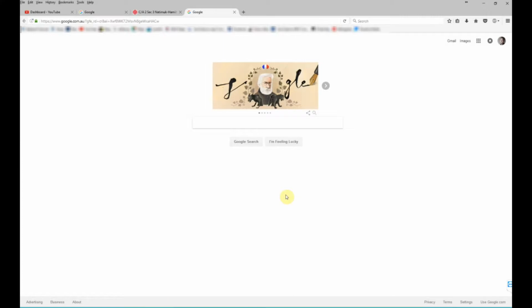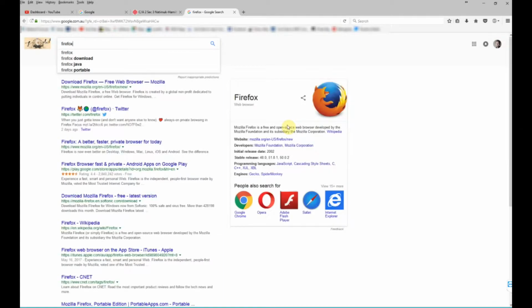Hi again viewers. Today I want to show you how to find the date that a file on a website was last modified. Now this can be useful for all sorts of reasons, but the first thing we need to do is download Firefox. So open up your current web browser if it's not already Firefox, and just type in Firefox into the search.